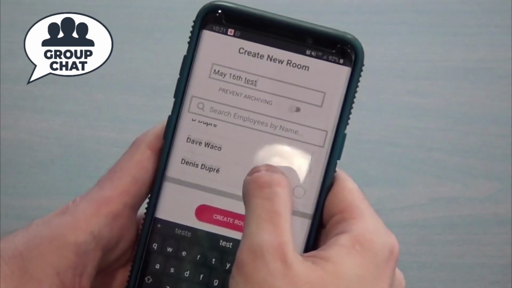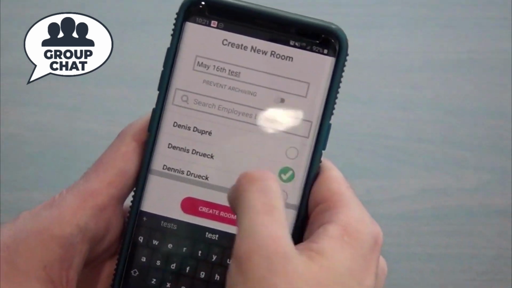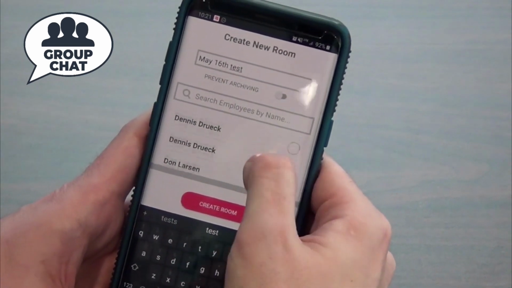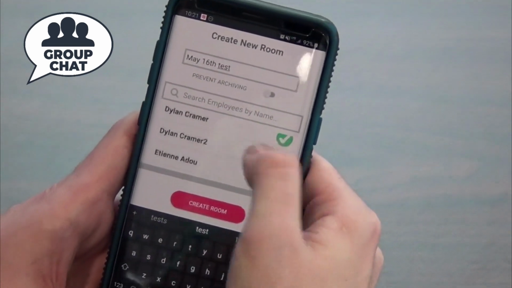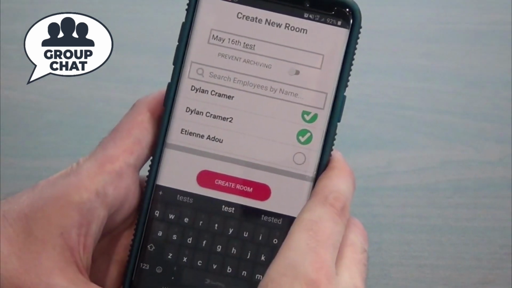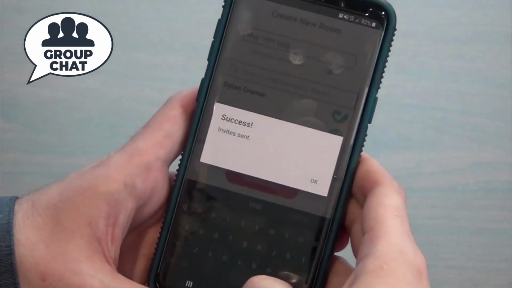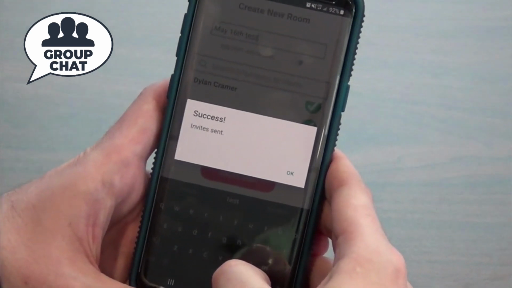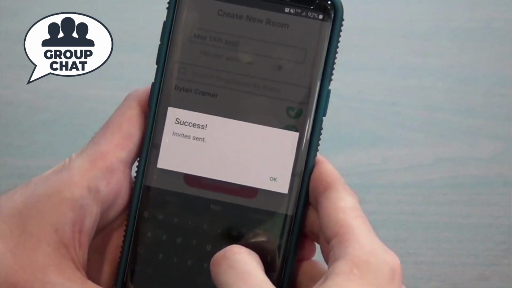So in this case, a service department could add a service advisor, technician, and a parts specialist to have a conversation about an RO. Absolutely. Or a manager could put all of his employees in one chat room, and then whenever he needs to give a mass communication to everybody, he could do that internally through his group chat.